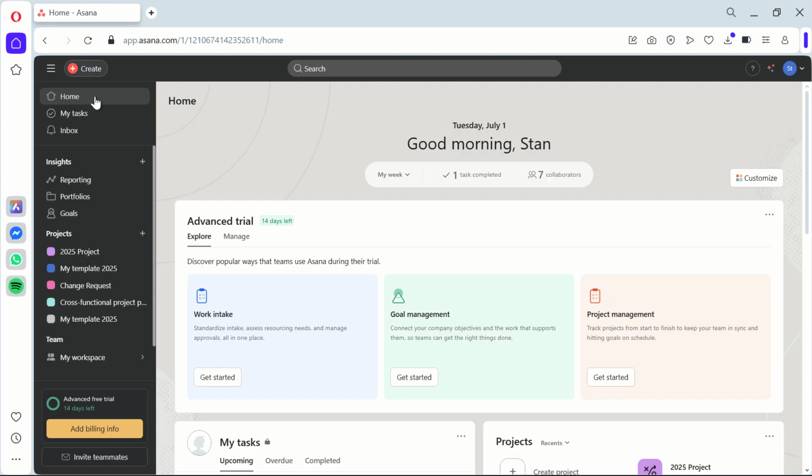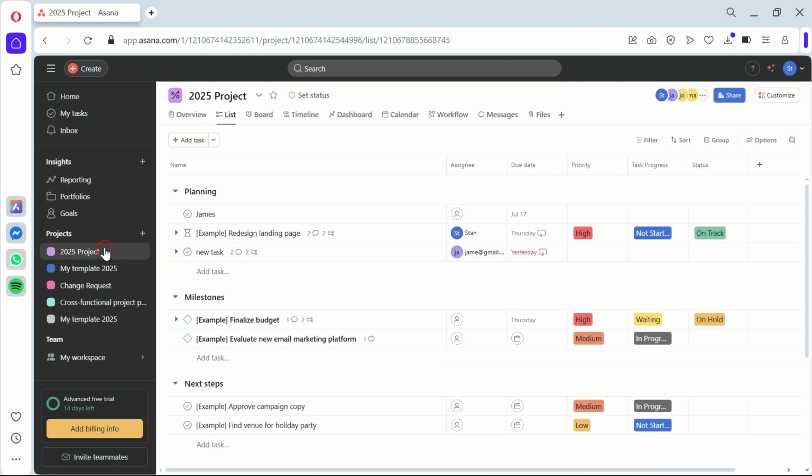Today we're diving right into how you can customize task views for better tracking on Asana. So let's jump into it. First and foremost, open your Asana and go to the project whose task views you want to customize. The reason we do this is simple. Different projects might require different types of views for optimal tracking.